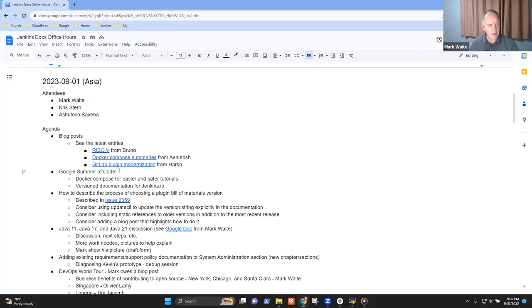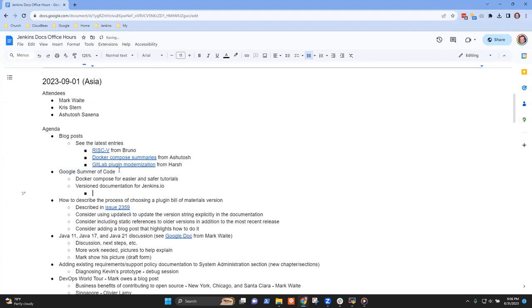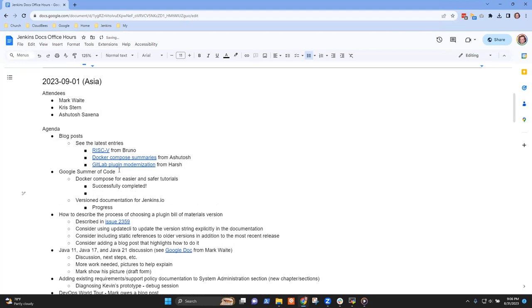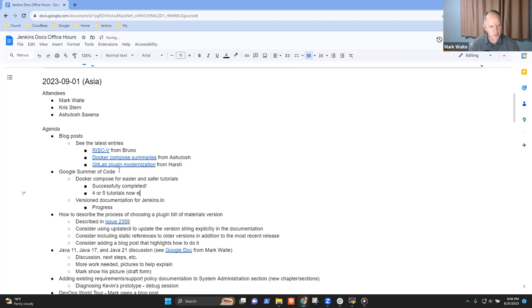Google Summer of Code. Anything you'd like to highlight there, Chris? Maybe we should highlight that we have the Docker Compose project successfully completed, even though not all the items in scope have been done to satisfaction, but still it was good progress. Well, yeah. If I remember it, it's 4 or 5 tutorials that now execute with a single command, right?